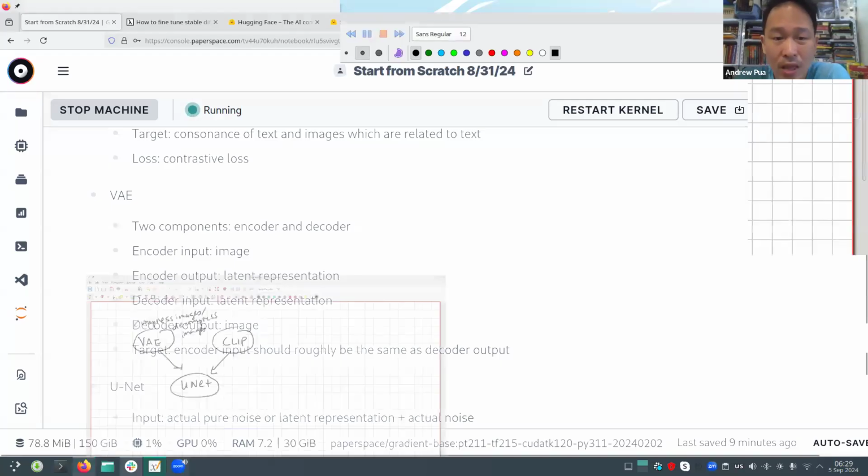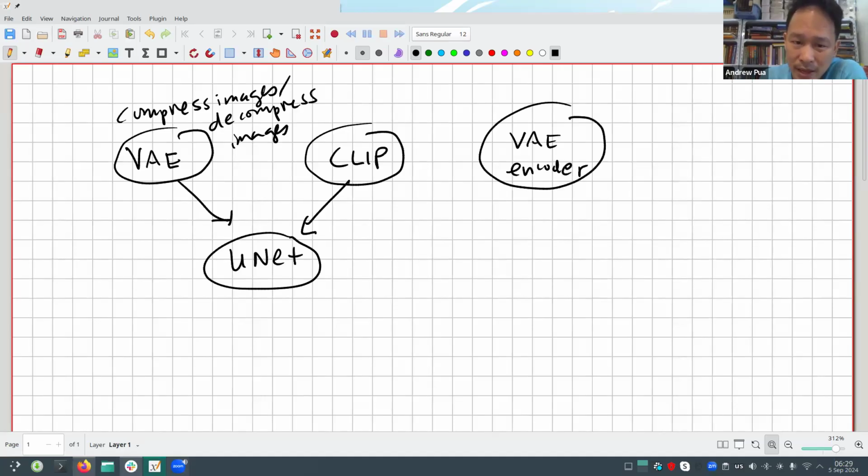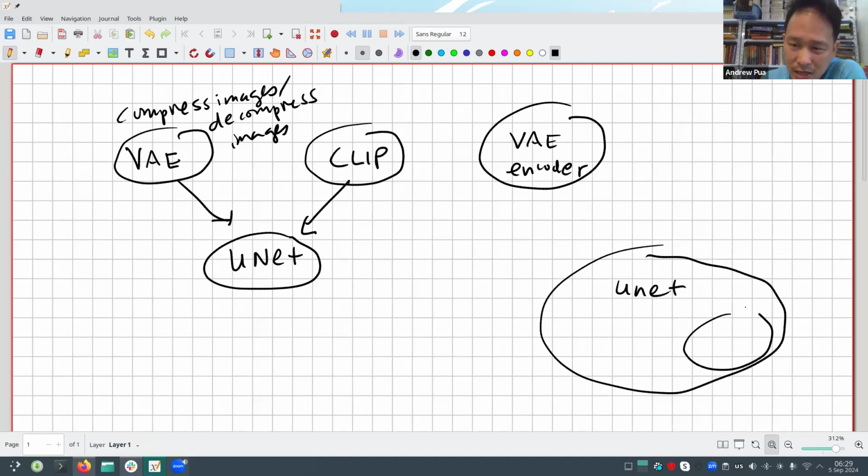So as you can see, with this VAE, you could also flesh it out even further, so that you have a VAE encoder showing up here, and then in the UNet part, there's a VAE decoder here somewhere. Something to that effect. And that's where the VAE shows up.